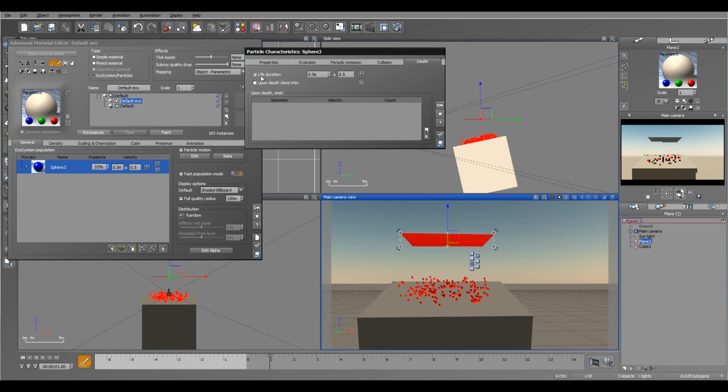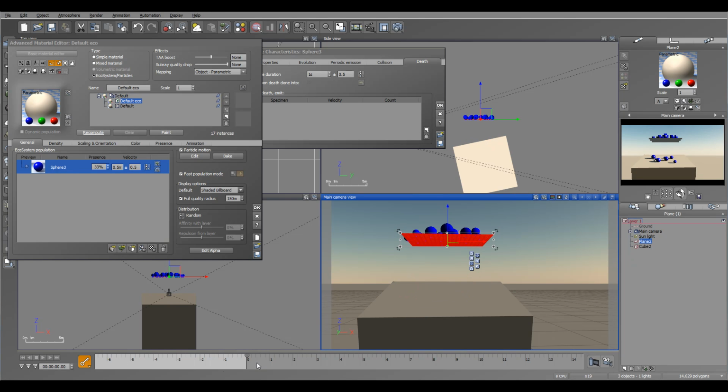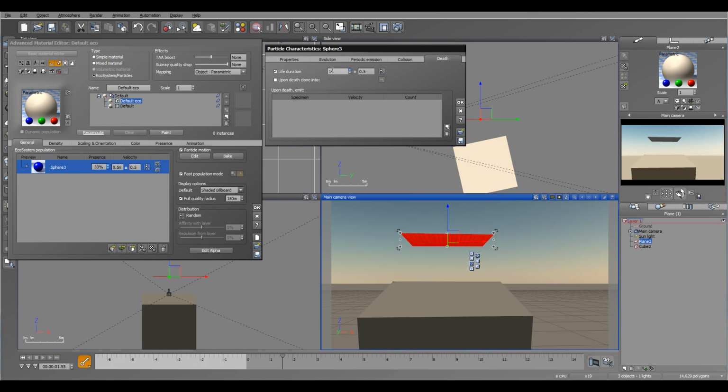We can go ahead and set the life duration. So for example, if I set the life duration to 1 second plus or minus 0.5 seconds, okay, we'll recompute. And you notice when we go to 1 second, some of them start disappearing because we set a time offset. And at 1.5 seconds, they all disappear. So it's right here where we set it. This life can be controlled by a function as well.